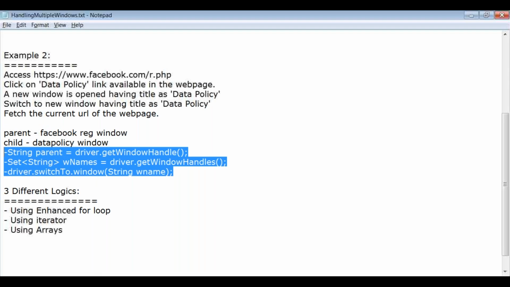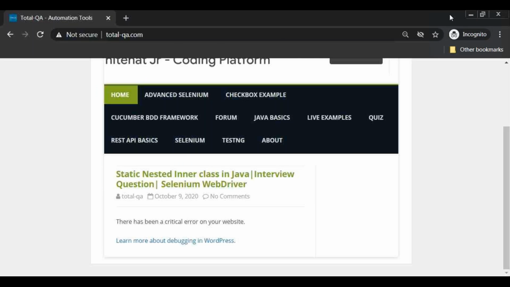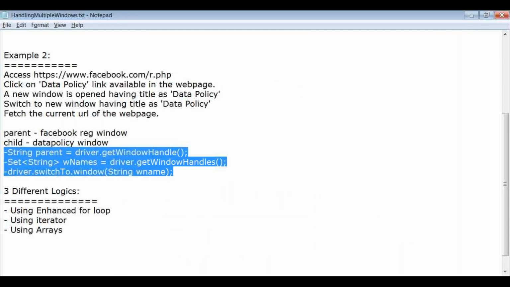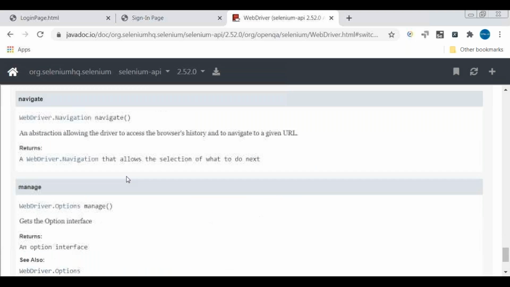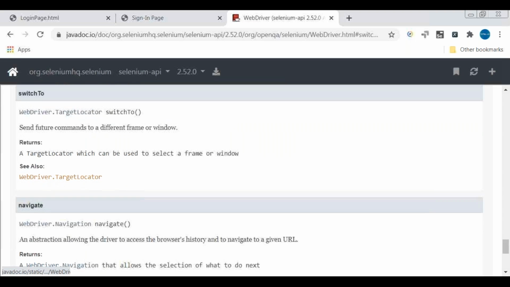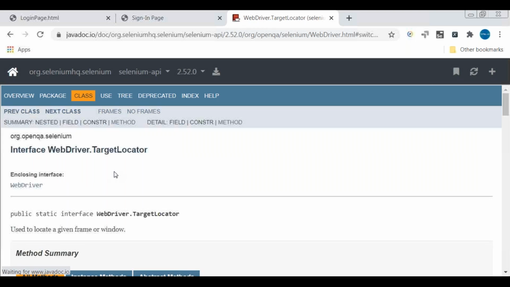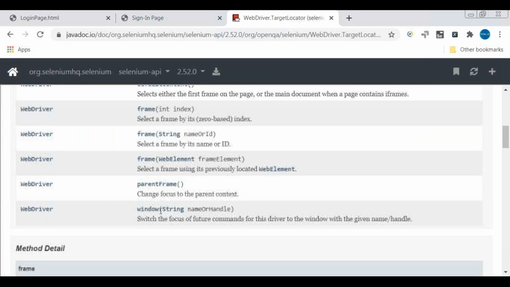And this information you can find in the Selenium WebDriver Java documentation. Let me open that. You can see there is getWindowHandle and also there is getWindowHandles. Both are available. And we can even find switchTo a window. Click on the target locator, and you can find switch to a window. See here, window, string name or handle.